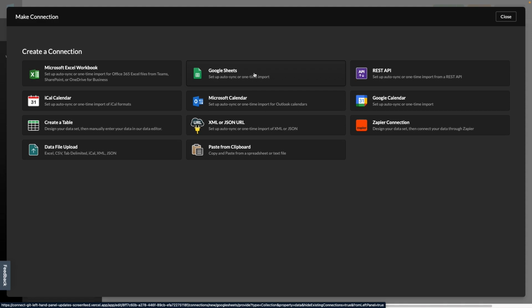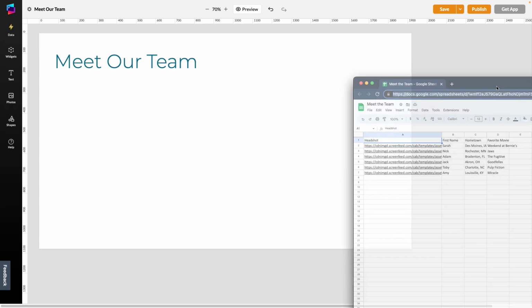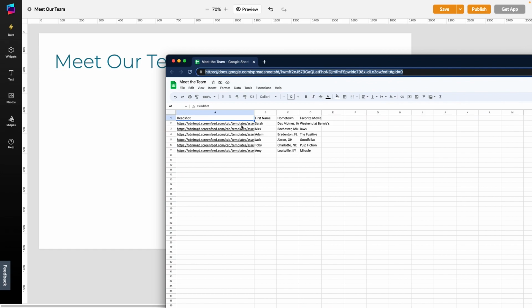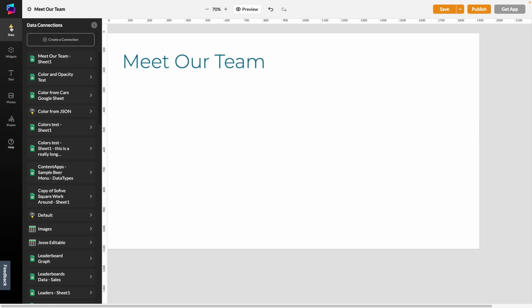Let's start building our app with a purpose in mind. I have a Google Sheet with some fun information about a team and want to create an app that shows their image, where they're from, and a fun fact. Keeping the data source in mind, I will click on the Data option in the left panel. Here we can see the data sources I have already connected. If you haven't made a connection already, this section will be blank.